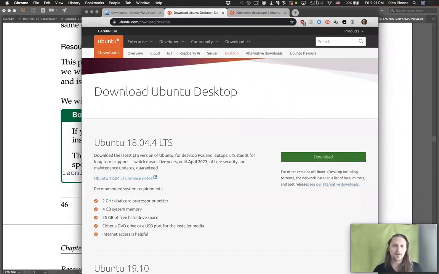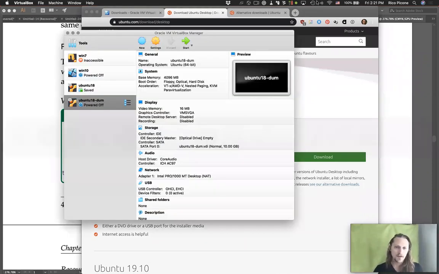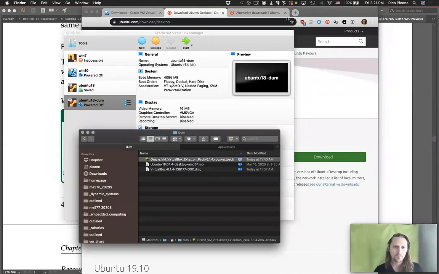So once that download completes, you'll have an ISO. And for me, that looks like this. Ubuntu 18.04.4 desktop AMD 64. This is the x86 architecture, the one that I'm confident all of your PCs are using. There are also ARM versions that are available, but I don't think that those are things that you're going to need to worry about.